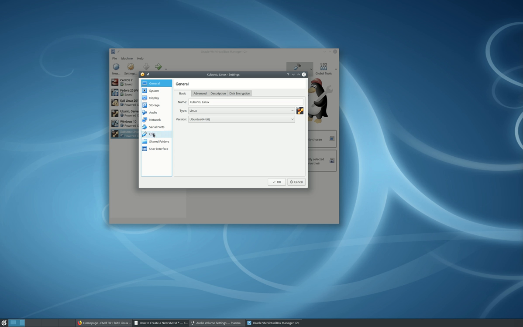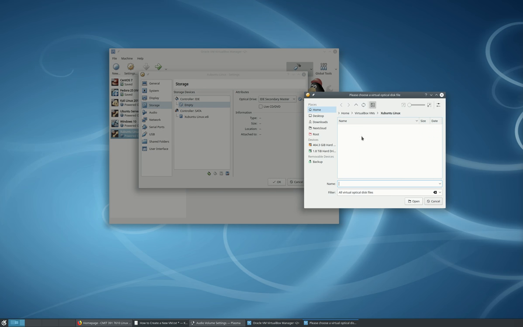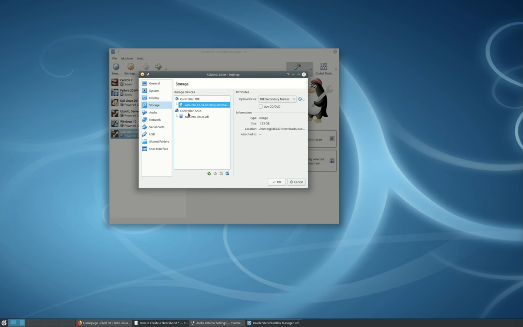The main thing I want to do is go to Storage, and I want to click on my CD-ROM drive, and then I want to come over here to the drop-down for CD-ROM and choose a virtual optical disk file. As I mentioned earlier, I've already downloaded the ISO. Here is my Xubuntu 1804 desktop AMD 64 ISO. I'm going to select that and choose Open. Now you see that the optical drive is populated with my ISO file. I'm going to leave all of the other settings as they are and click OK.